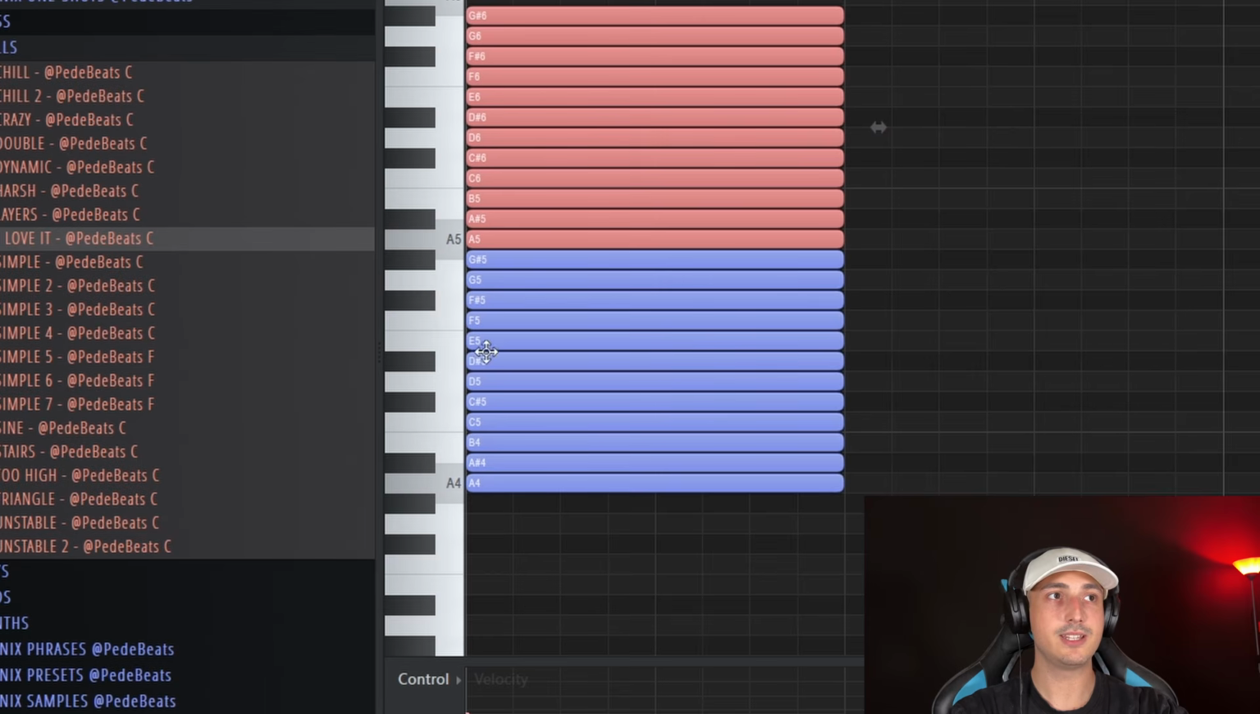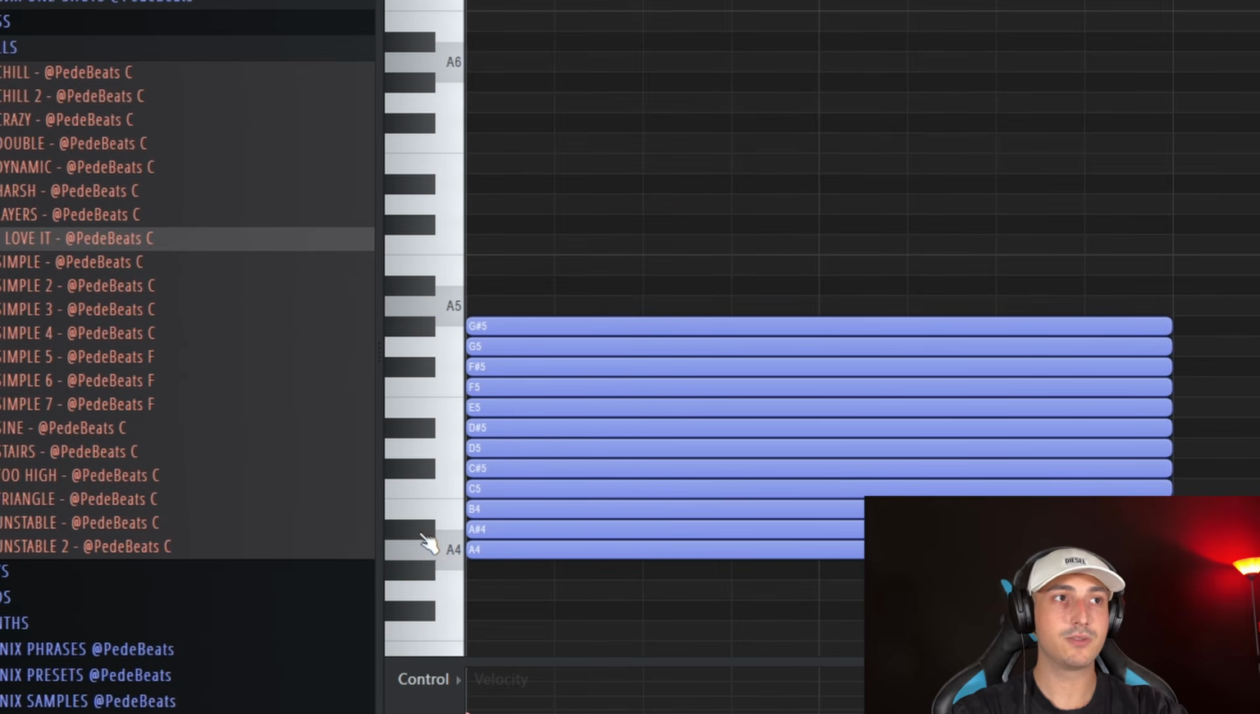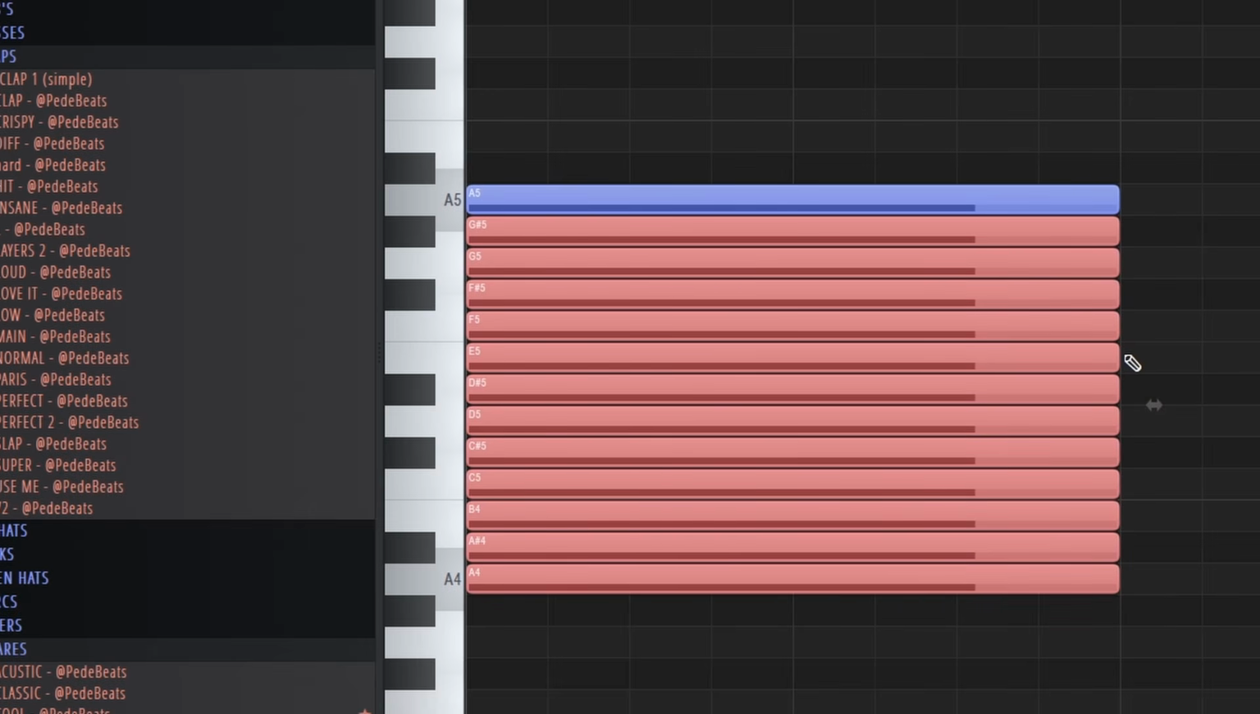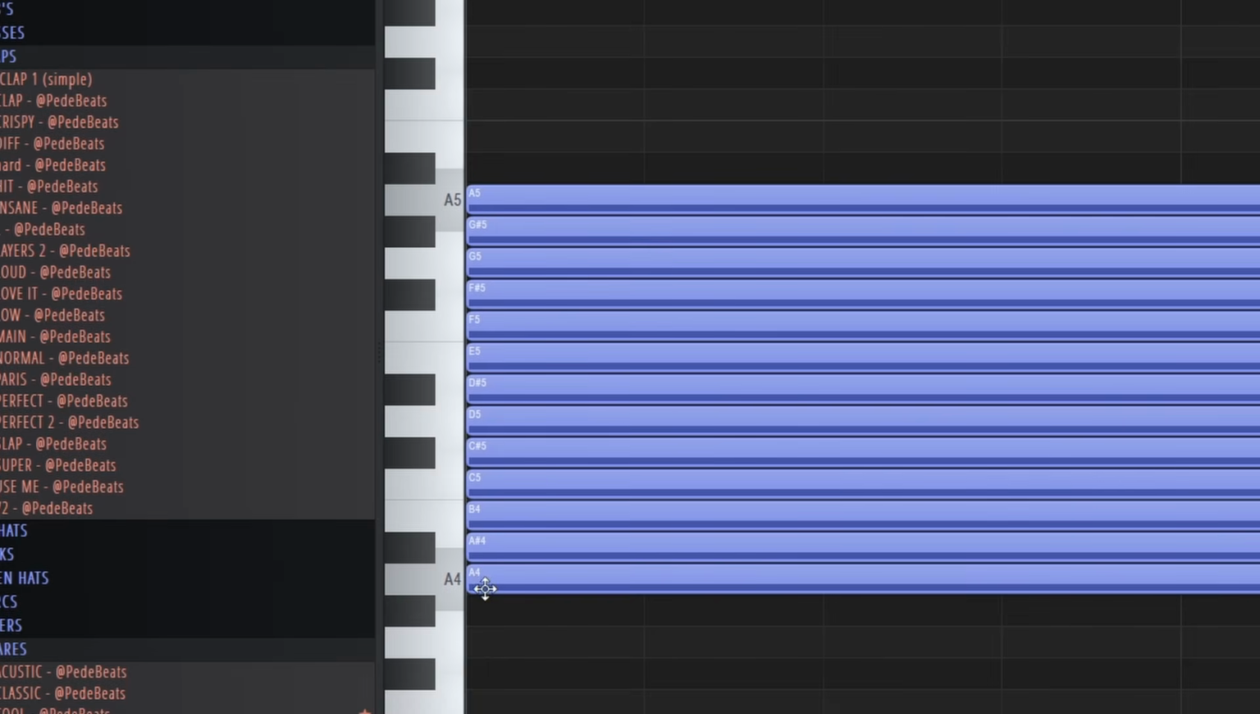They start from A, B, C, D, E, F, G. There are 12 because we have these notes in between that are the black notes of the piano, and we can just consider them as normal notes. And this interval of 12 notes is called octave. As you can see next to the note name we have a number, and that's the octave number.